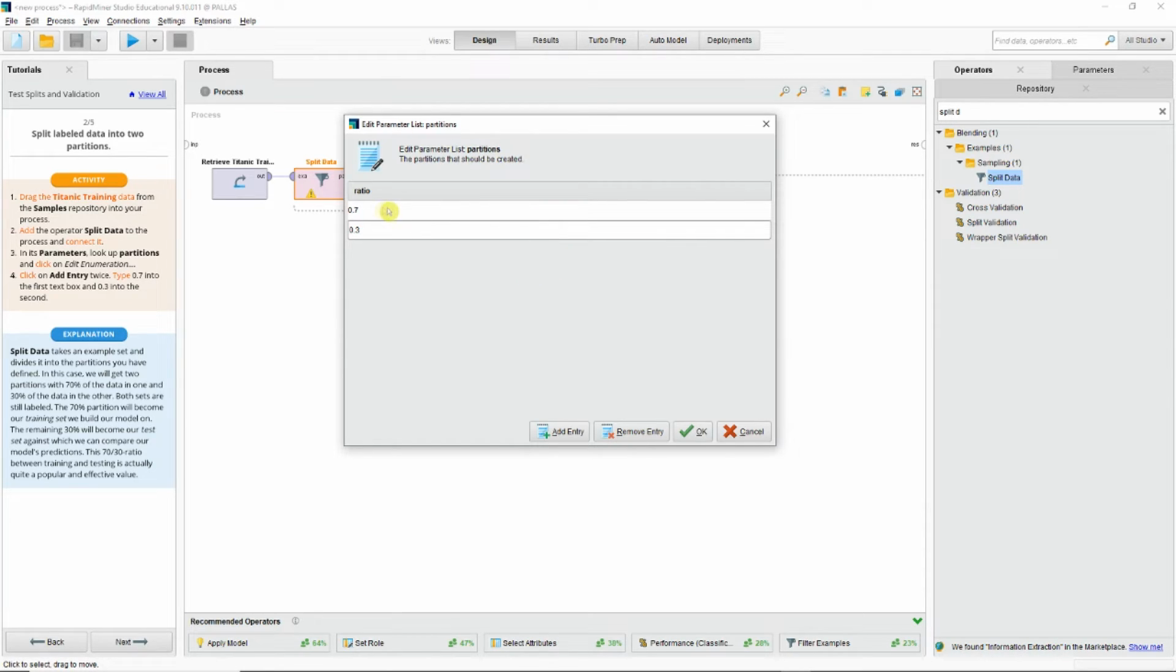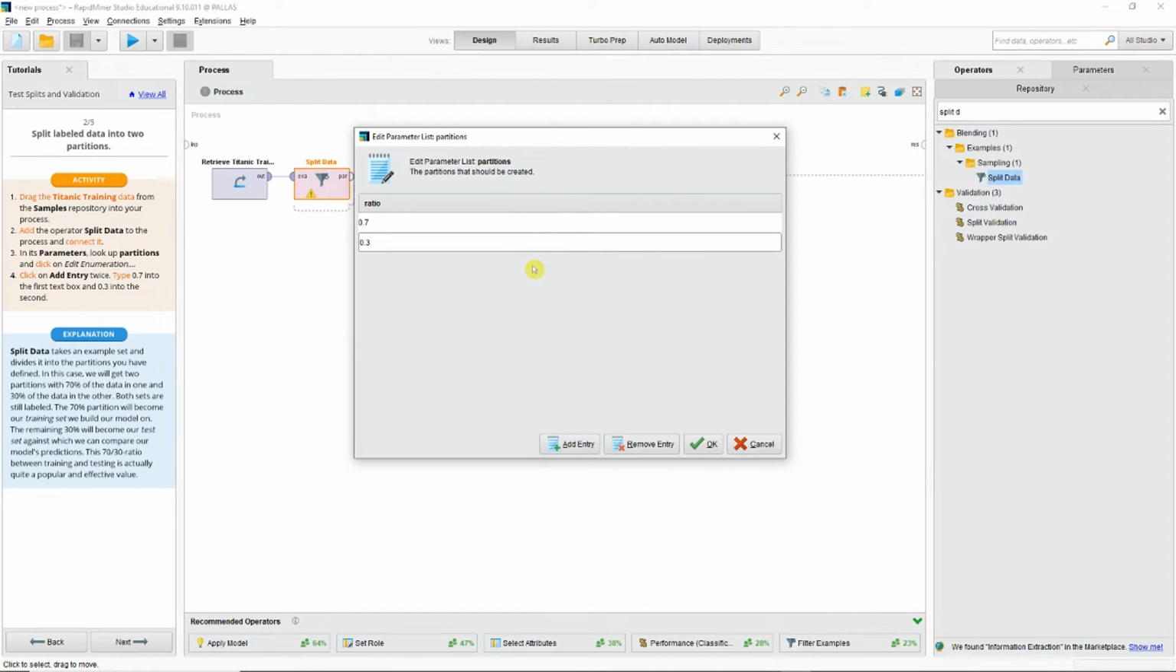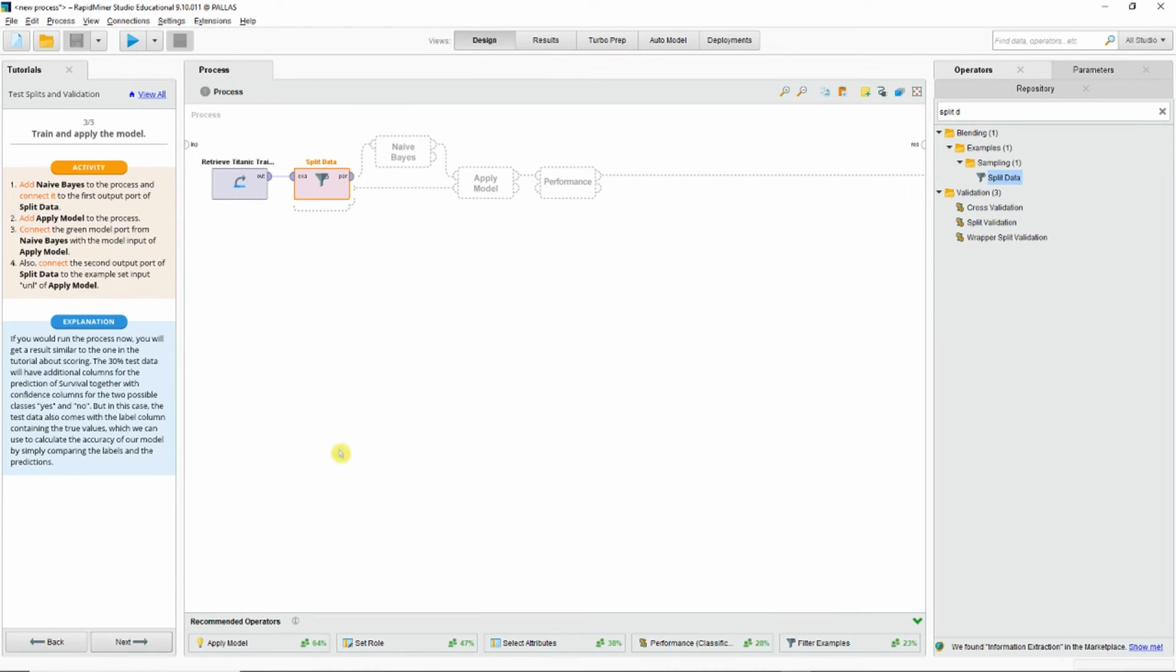So what this will do is it will tell the classifier to split the data into 2 parts. So take 70% of the records and 30% of the records. Use the first part as training and the second part as testing. So from here, just click OK, click Next.